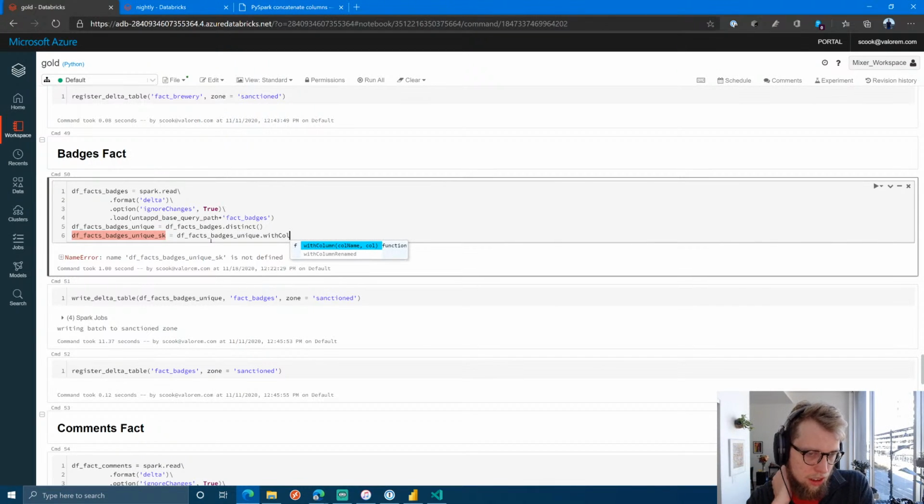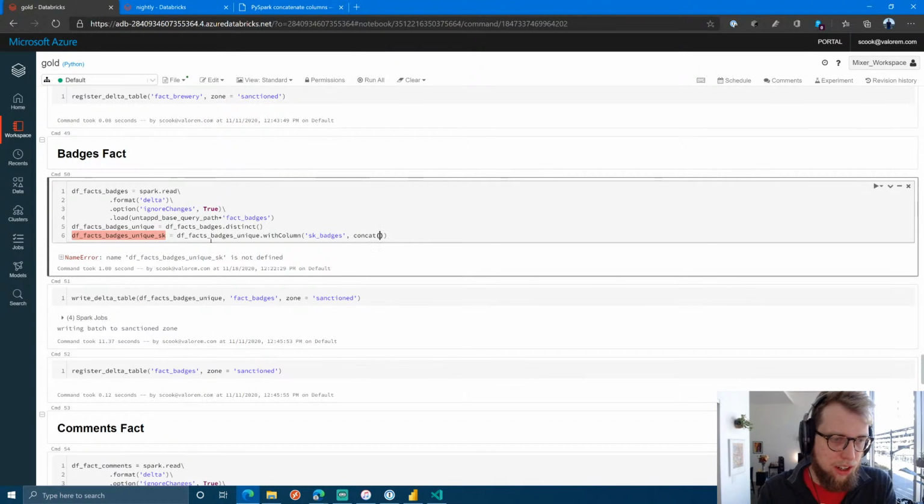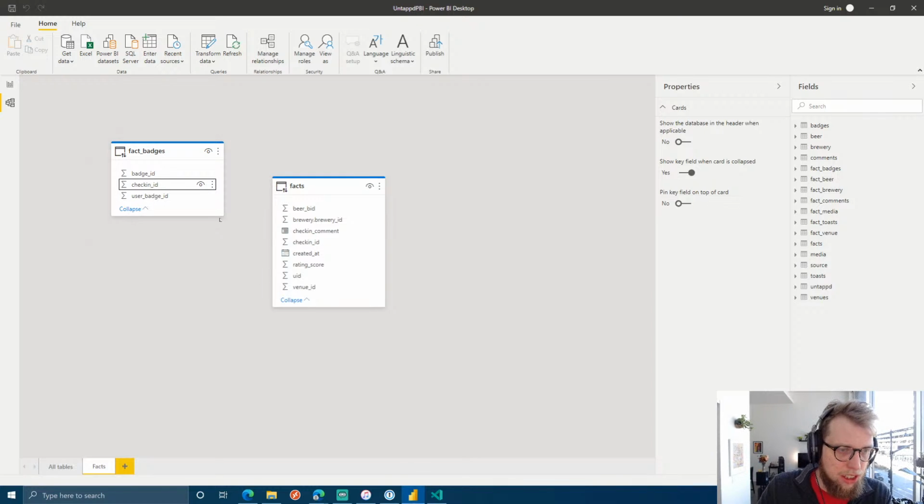So this is the new Python or PySpark autocomplete interface. I like it quite a bit, but it's a little slow. It's similar to what you'd get from something like PyCharm, which is my preference. So we'll do withColumn, and we'll call this sk badges. And the logic will be concat, between badge ID and check-in ID.